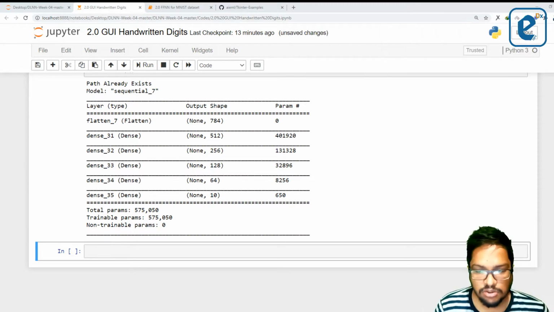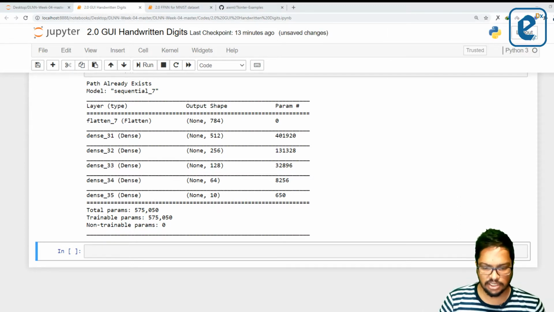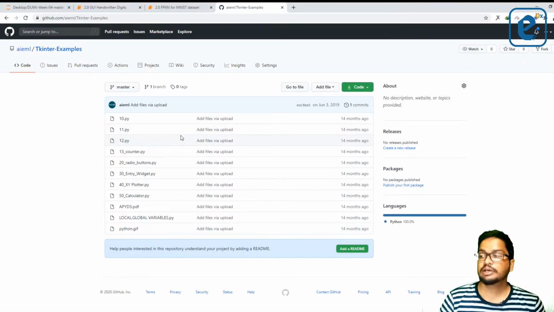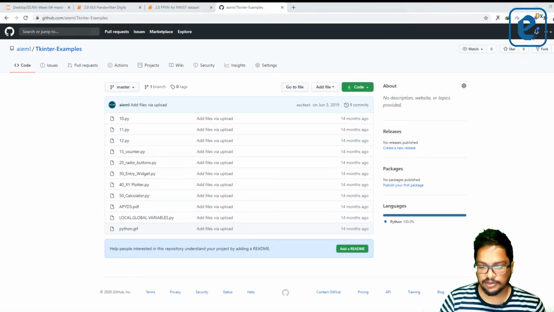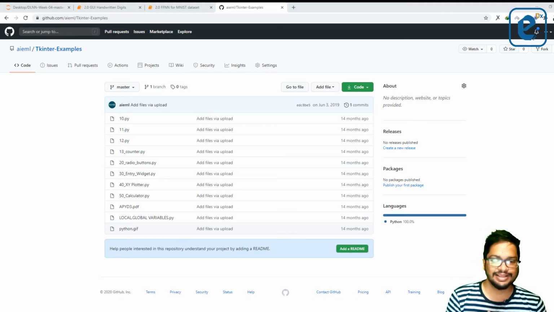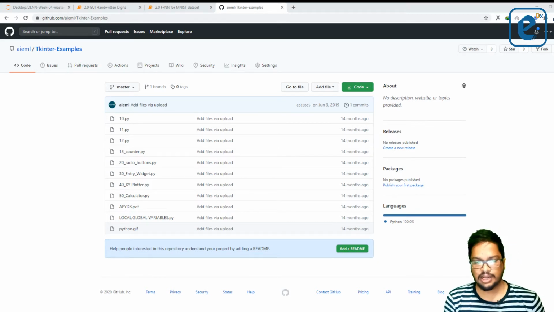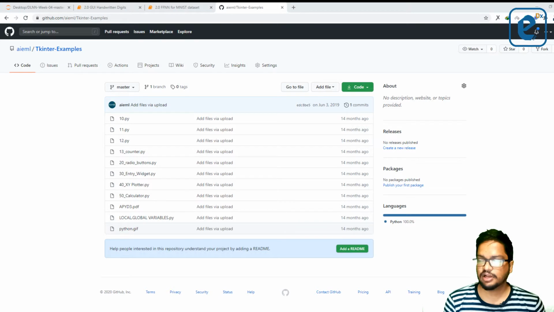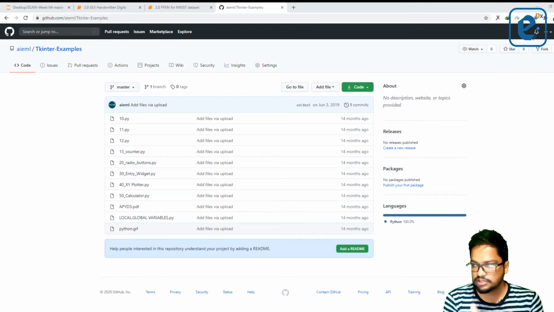Okay, so let me first go through the Tkinter module. As you can see now, I have given some Tkinter examples. I'm not going to cover Tkinter from the very basics, so you can go through these examples. I will provide you this link as well. This explains how to build up simple graphical user interfaces from scratch, right? So please go through these codes as well.